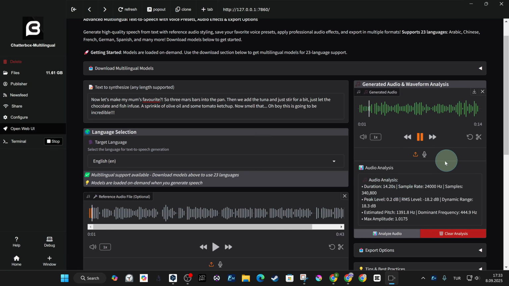Now let's make my mom's favorite. So 3 Mars bars into the pan, then we add the tuna and just stir for a bit. Just let the chocolate and fish infuse. A sprinkle of olive oil and some tomato ketchup. Now smell that. Oh boy, this is going to be incredible.